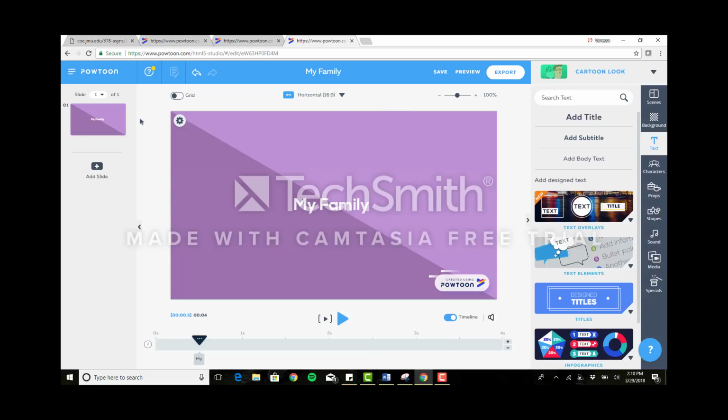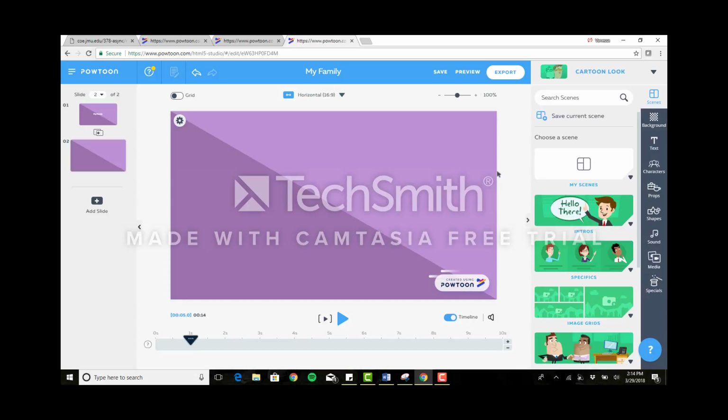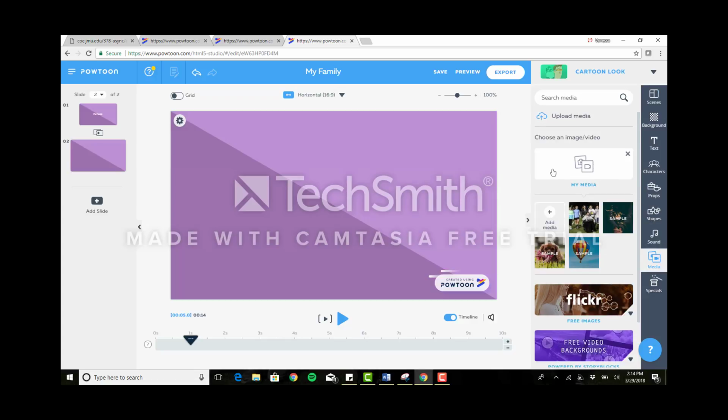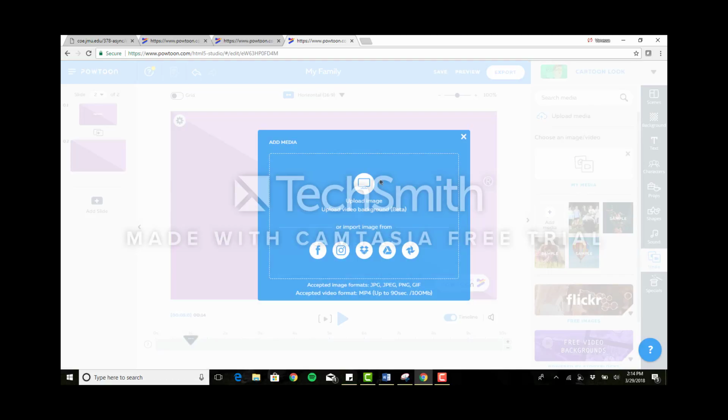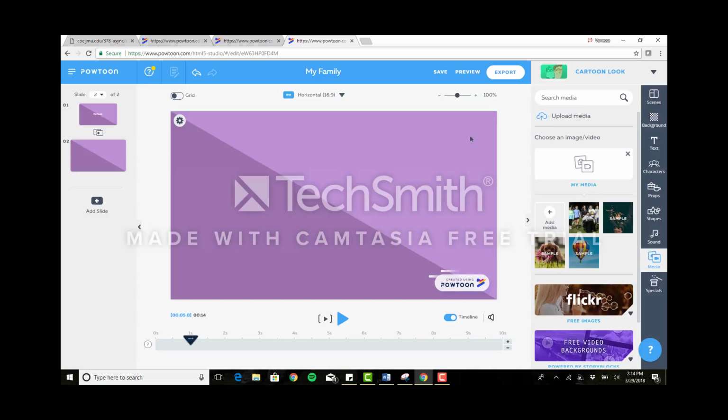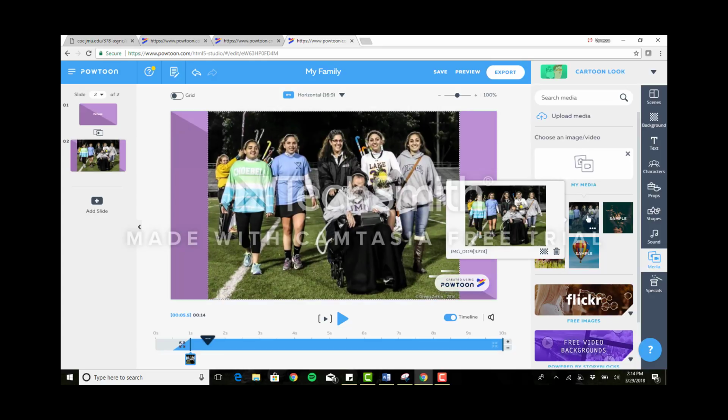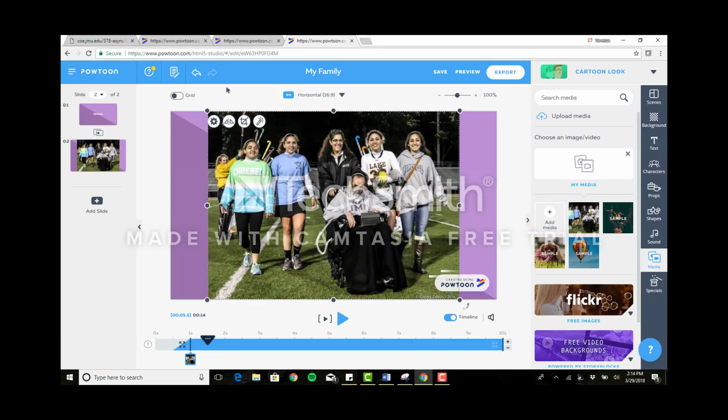To add a new slide, we're going to come over here again and press Add Slide. On this slide, I'm going to show you how to add a media file into your Powtoon. Come over here to the right-hand side and scroll down until you see the Media button. To add a new media, press the Add Media button, and you see you can upload an image from your computer, Facebook, Instagram, etc. In my case, I've already uploaded media, and so I'm going to click this picture of my family, and it inserts right into the Powtoon.